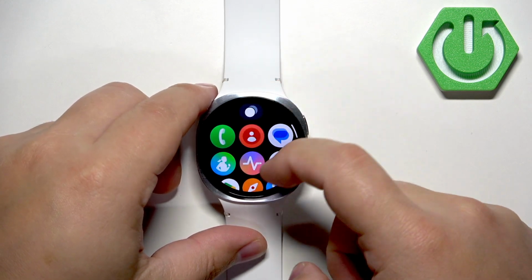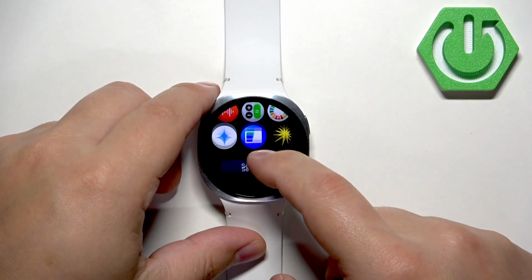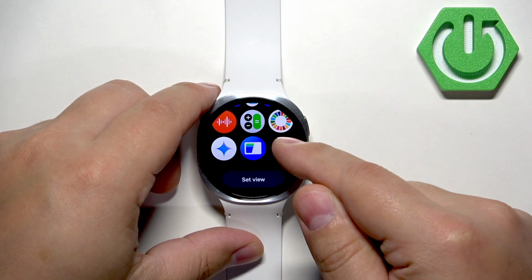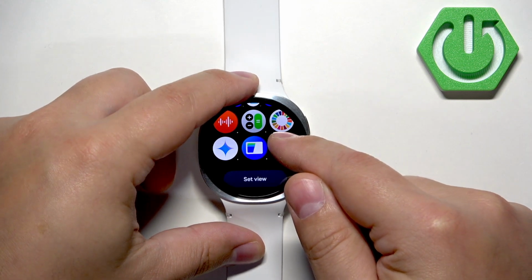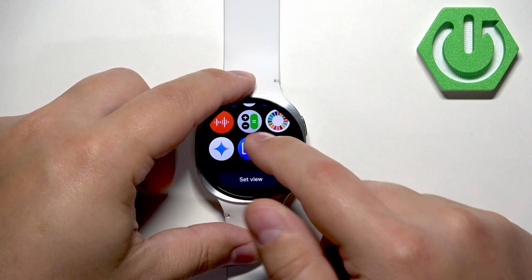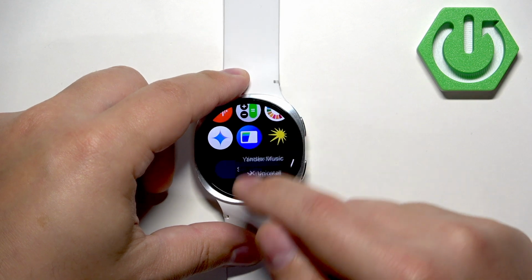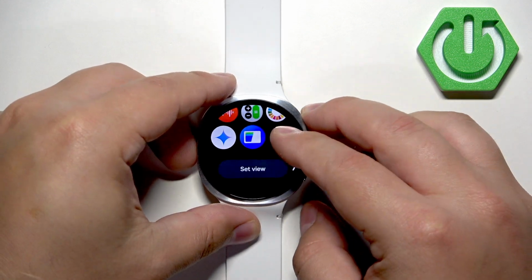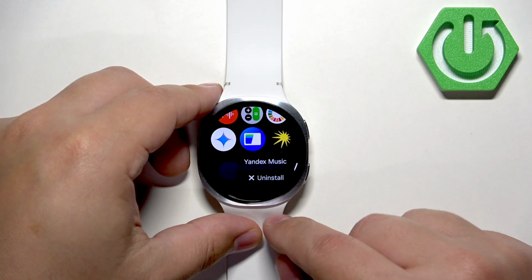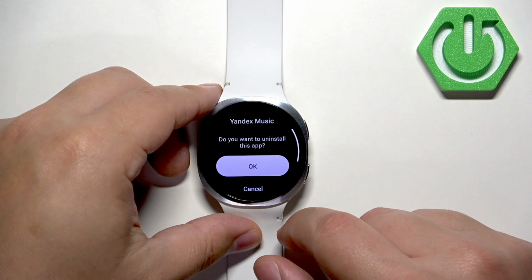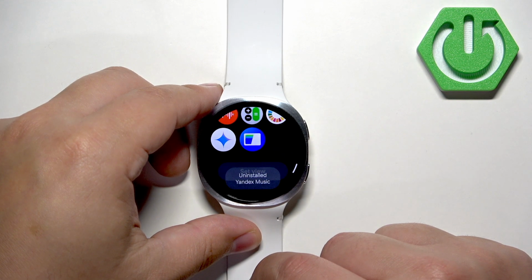on the home screen, then find the icon of the app you want to uninstall. Once you find it, you can press and hold on that icon. It should be actually working like this, but for some reason it's not. Oh no, it is working. Something is a bit wonky, but basically the uninstall option will appear and you can tap on it and then tap on OK and the app will be removed.